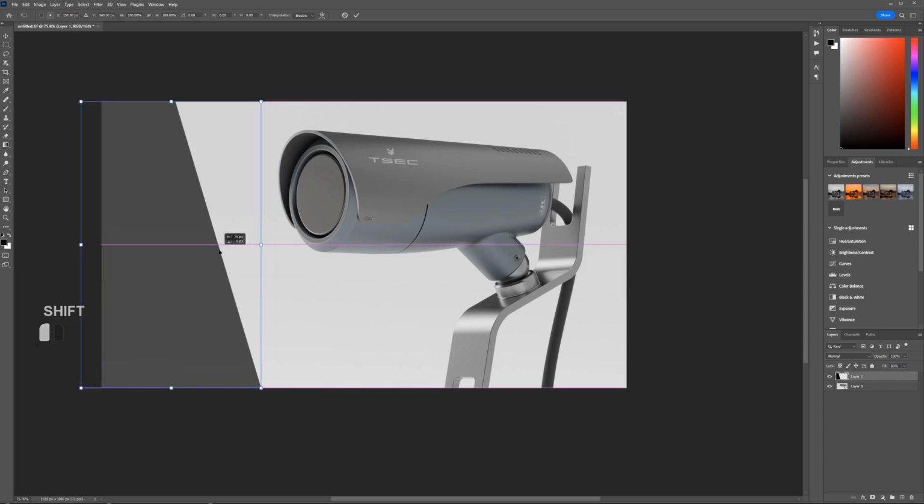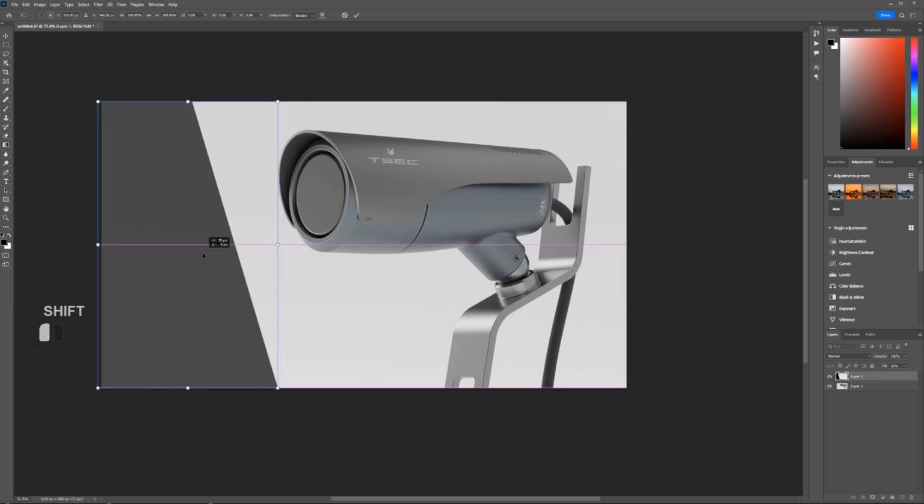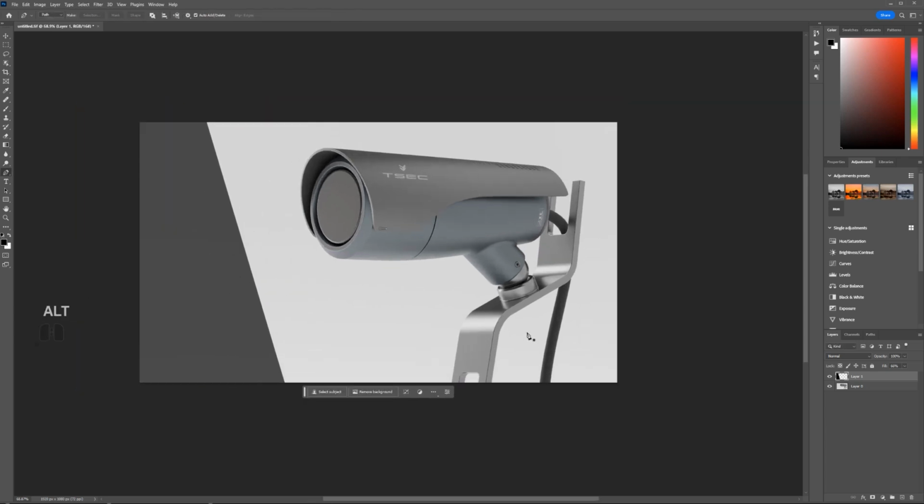Let me just move this with shift. Maybe it's too deep. I want to give a little bit more space here because I kind of feel like I'm choking this camera, yeah? I think this is gonna be a bit better. Yeah, that's better, I think.